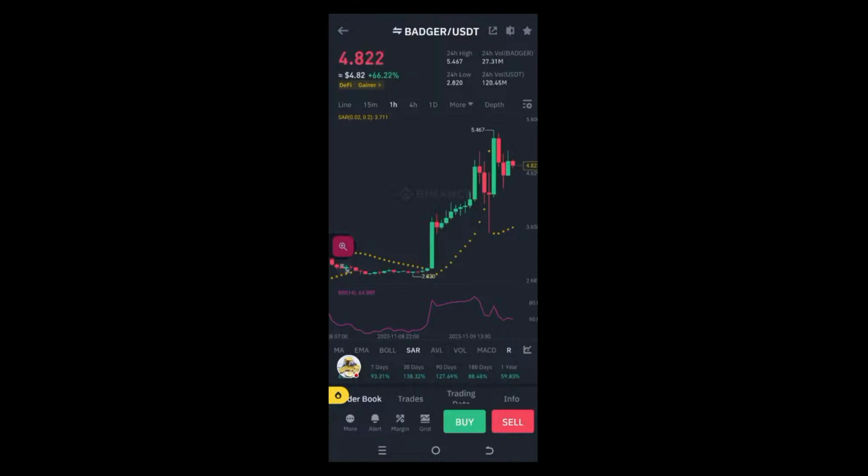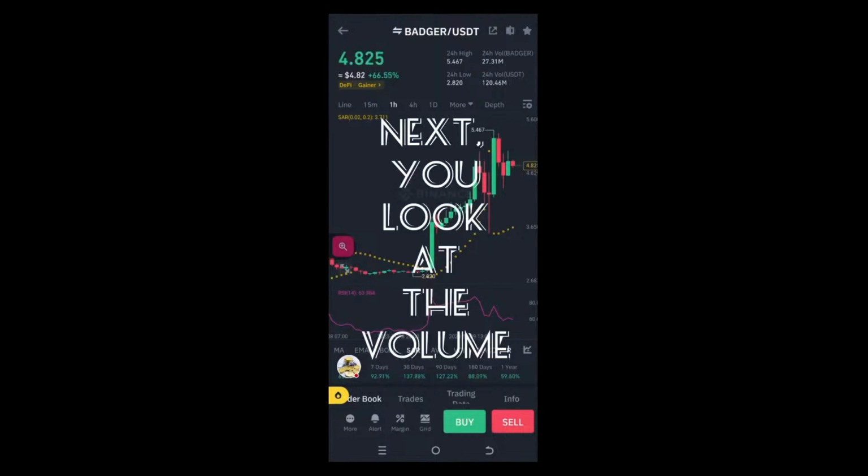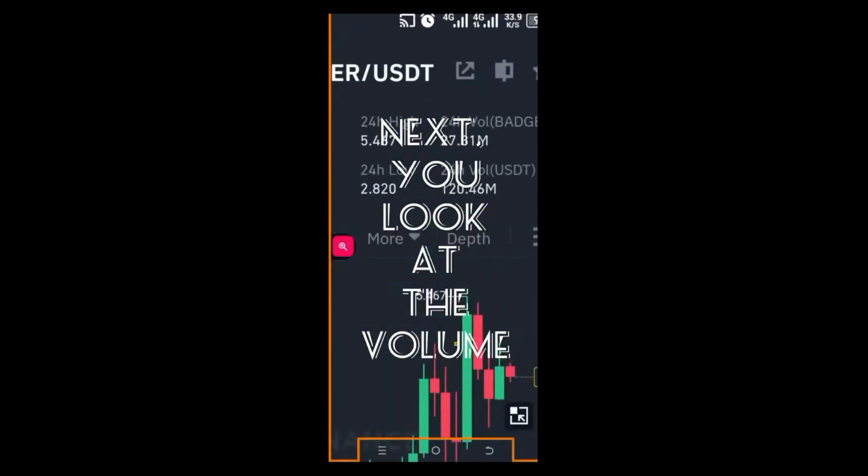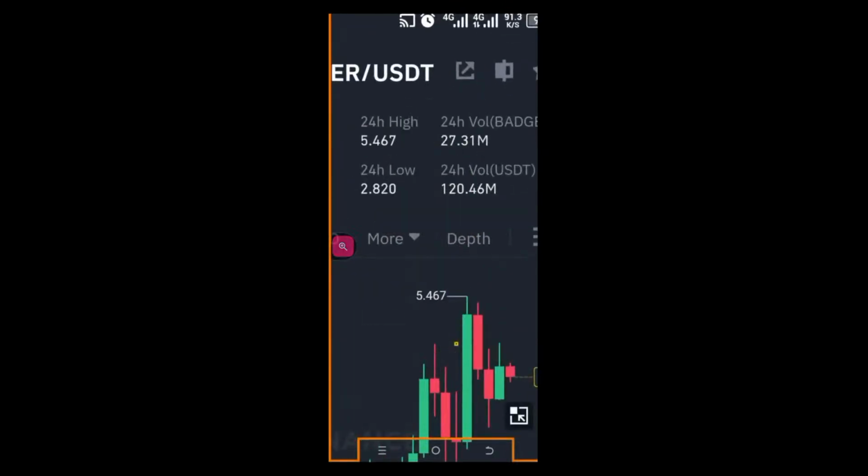All right, so let's go to another thing that we need to look at. After you've seen all these three things, which are for you to even decide or consider whether you're going to take this trade or not, and you've seen that all three are good, what do you do next? You look at the volume. Look at the 24-hour high, the max place it went to in the last 24 hours, right? Then you look at the low. But we're more concerned about the high, because if it hit that place, it should be able to hit it or at least somewhere close to it.